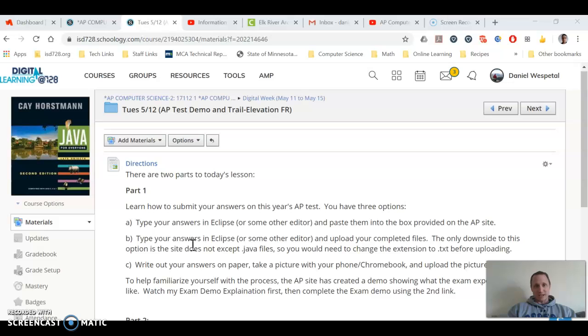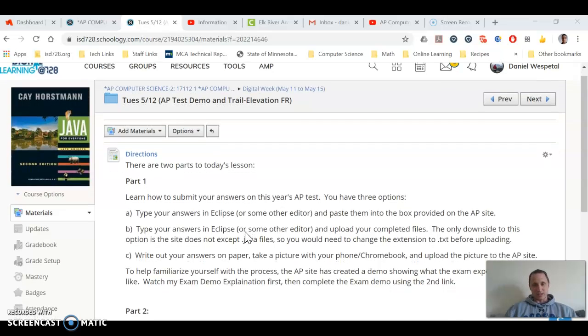Basically, since the test is kind of different this year, they want to give you a chance to see what it feels like. If you've already taken an AP test, you don't necessarily need to do the demo. But for computer science, it's a little different than other tests because you can use an editor like Eclipse when doing it. So it might be good to still watch this and try it.